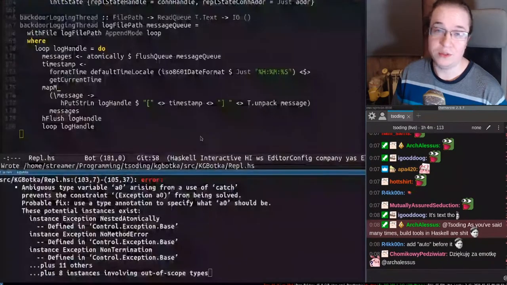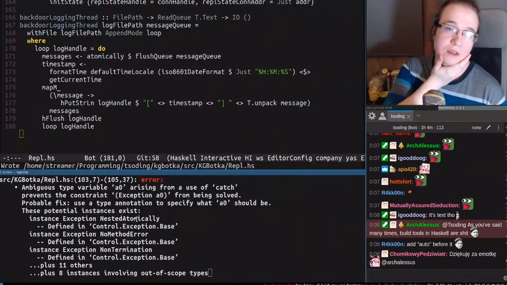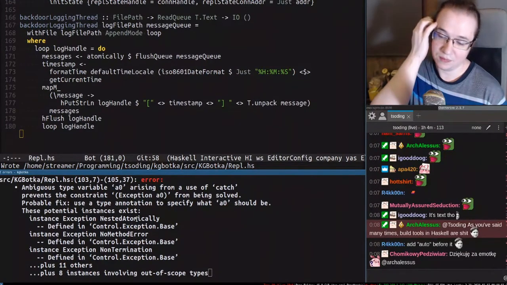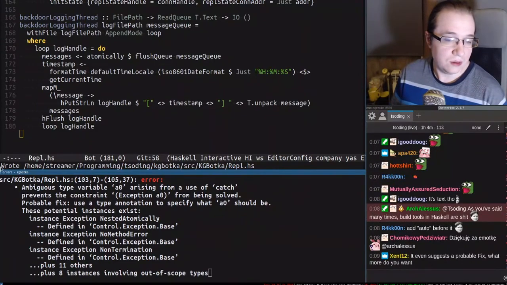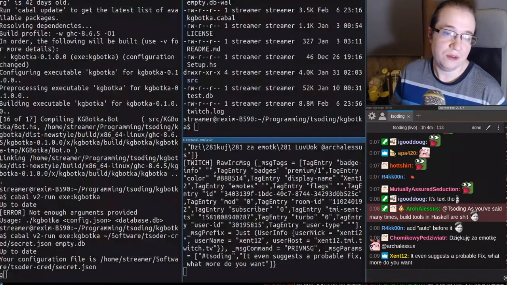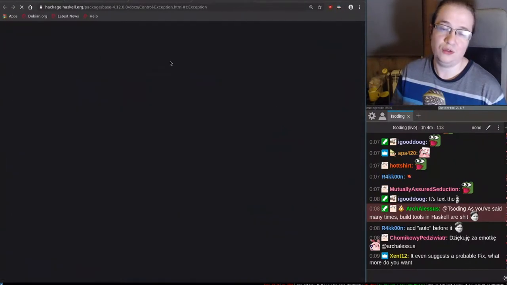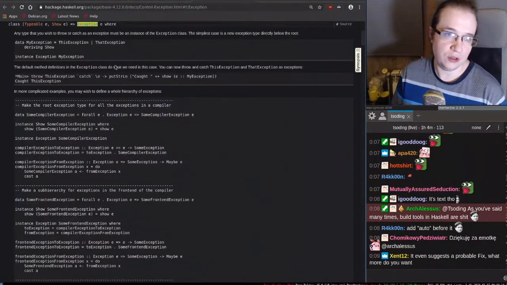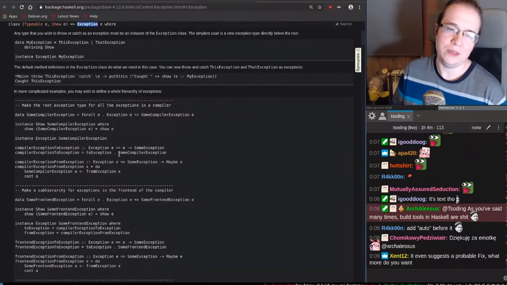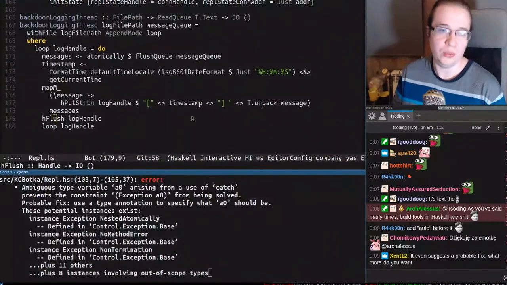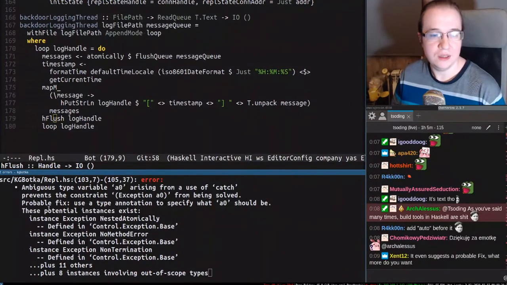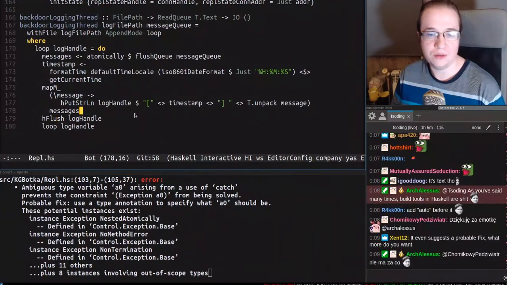Add auto before it. What's fun is that in Haskell everything is automatically auto, meta automation. So I guess I have to use a different function to extract the visual representation. Wait a second. Wait a minute. Who are you? Exception is supposed to be showable, but why can't I show it? Prevents the constraint Exception. Probable fix: use a type annotation to specify.